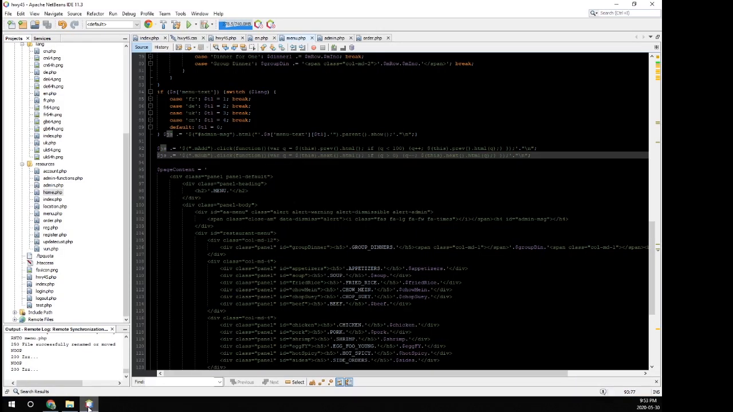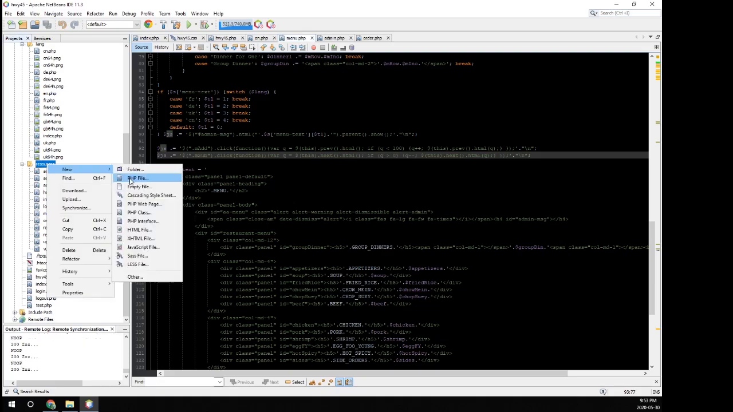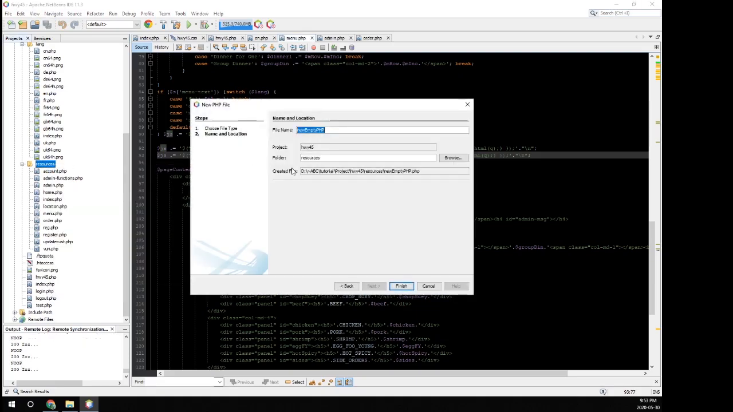So the next step is we need this to actually do something now. That's just kind of the visual element, but we need to actually have it perform a function. So within these, we're actually going to have it do an AJAX request. So we need to create that page that it's going to call on. The first thing I do is create a new PHP file in our resources, and I'm going to call this CO.